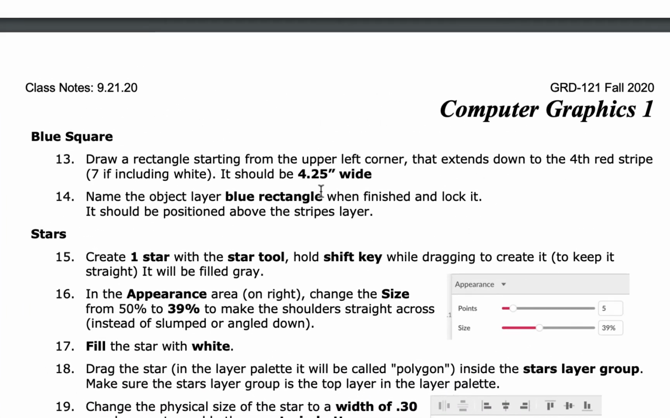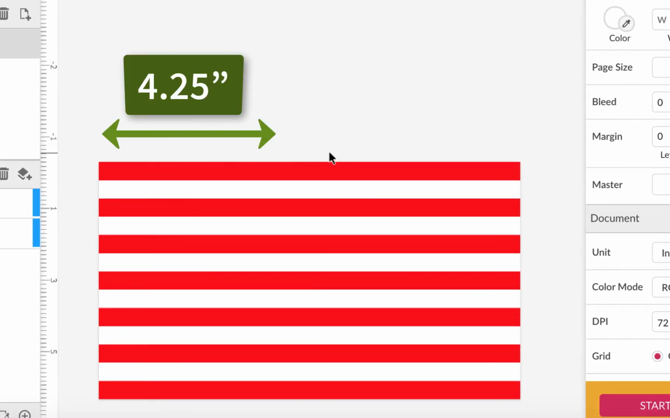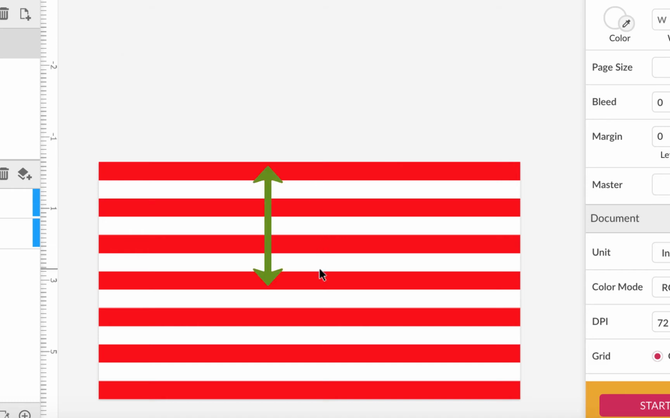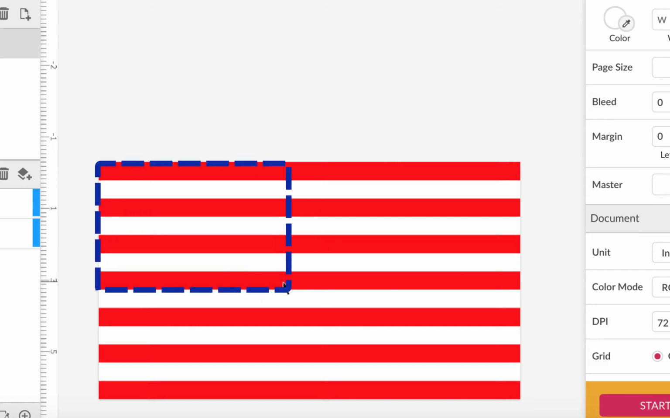We're going to make it 4¼ inches wide and down to the 4th red stripe, or the 7 stripes total. So that's all we're going to do. I'm not even giving you a height on this. You're just going to go across 4¼ and down 1, 2, 3, 4, down to right about here. And it'll make its own object layer.